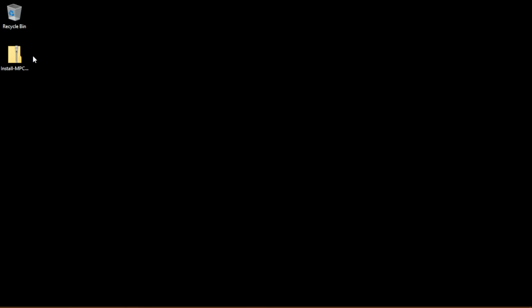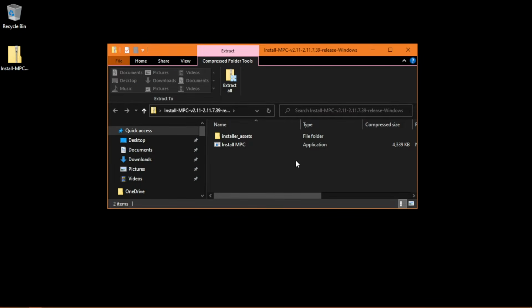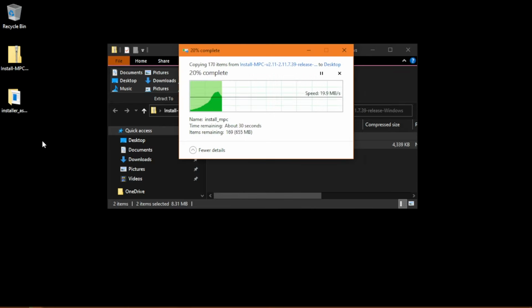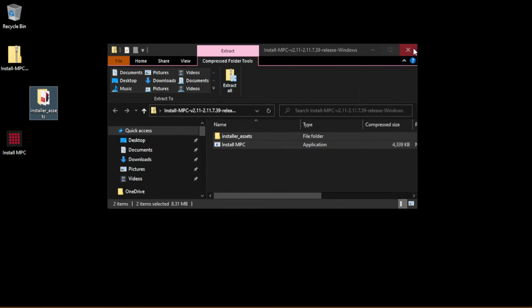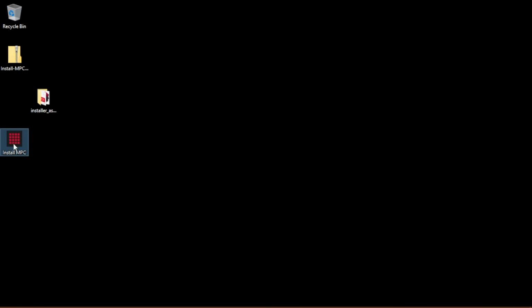On Windows, double-click the downloaded zip file to open it, select all of its contents, and drag it to your desktop or another folder in the File Explorer. The installer won't be able to run while it's still in the zip file. Once you've unzipped the installer, double-click it to begin running it.